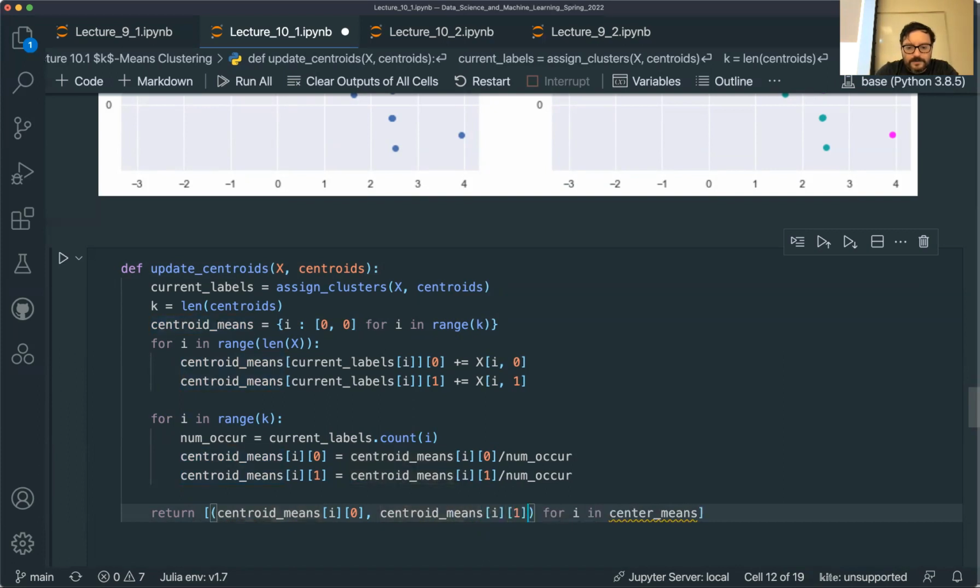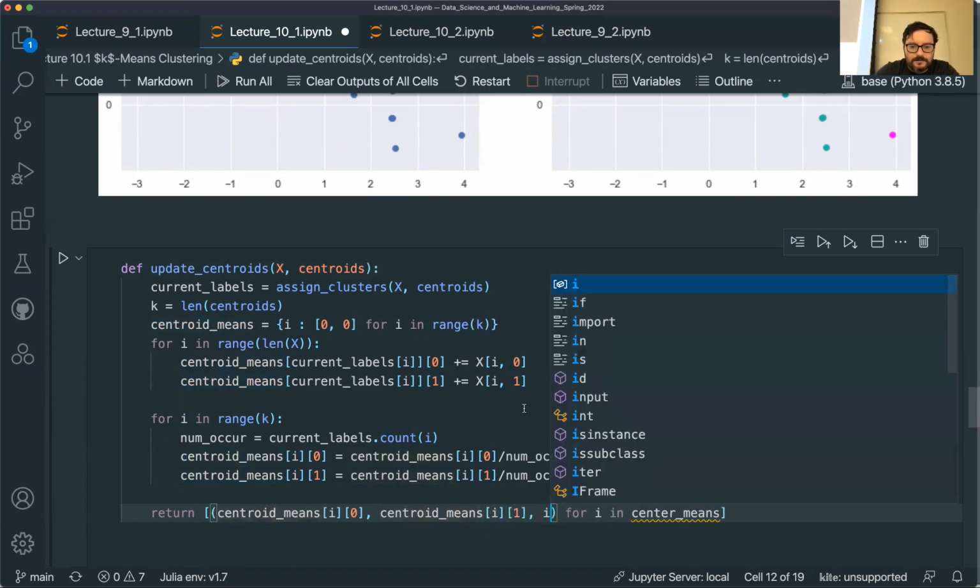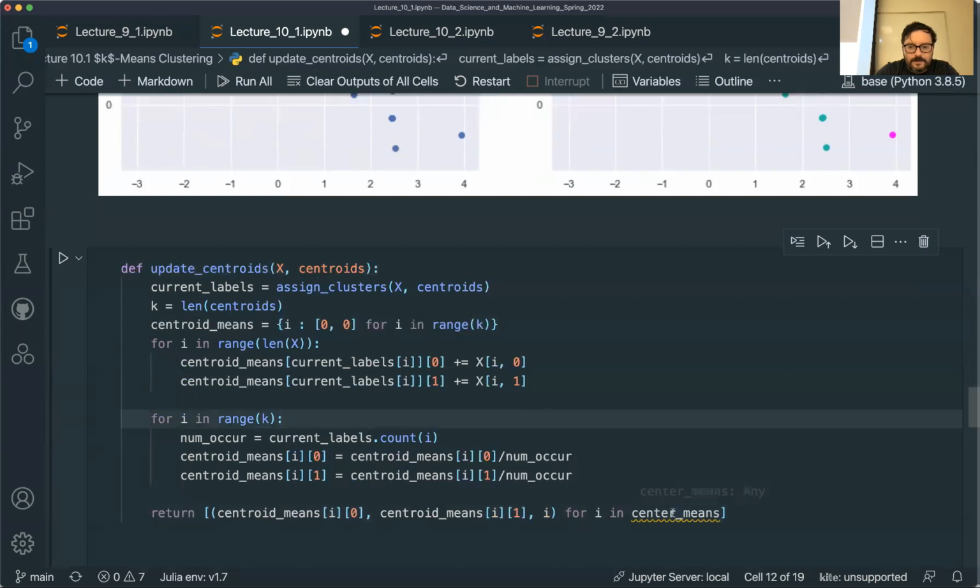And there should be an I right there. Okay, so what's going on here? This is a dictionary comprehension. I just make a 0 X value and a 0 Y value. That's it, right? And there's K of them.